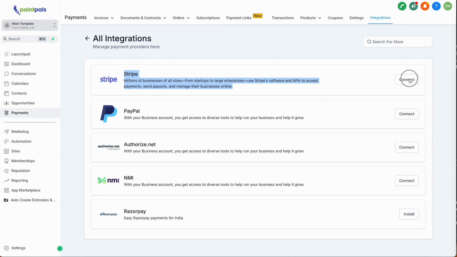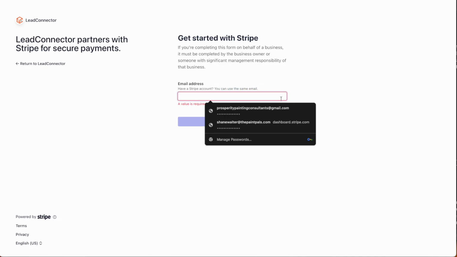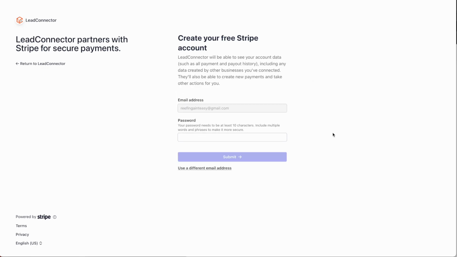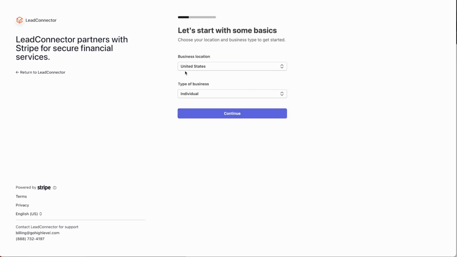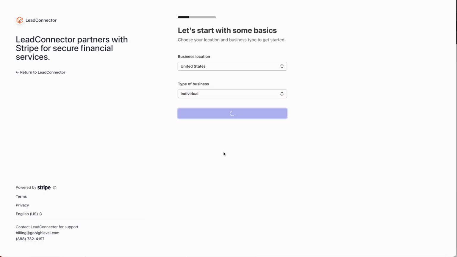So I'm going to press connect with Stripe, and it's going to bring you to the Stripe website. If you already have a Stripe account, use that same email. If not, just put one in that you're going to use. I would recommend putting in your business email, and you're going to need to create a password. You have to set up 2-step authentication. Then it's going to ask for information about your business, and you're just going to want to fill that out. Whether you're an individual or company, just proceed with whatever is accurate for you and your situation.